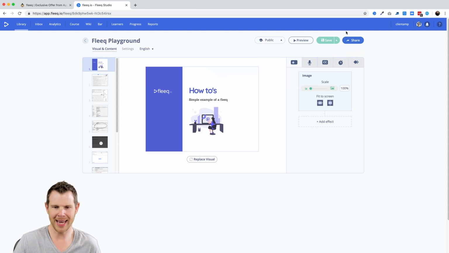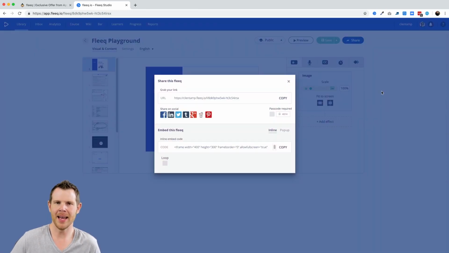So let's go ahead and hit this share button over here, and I can see my options for actually getting people this content. I can either use a URL that I could, of course, post anywhere, maybe sharing on social media, or I could embed the video right onto my website. So that's the second option right down here. For embedding, you do have two options.